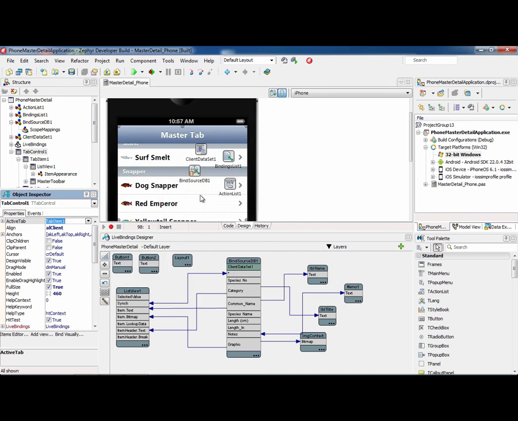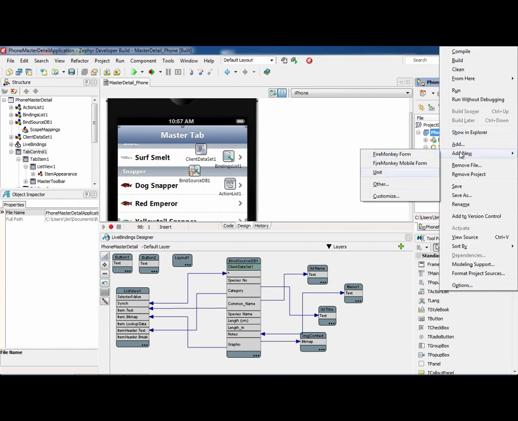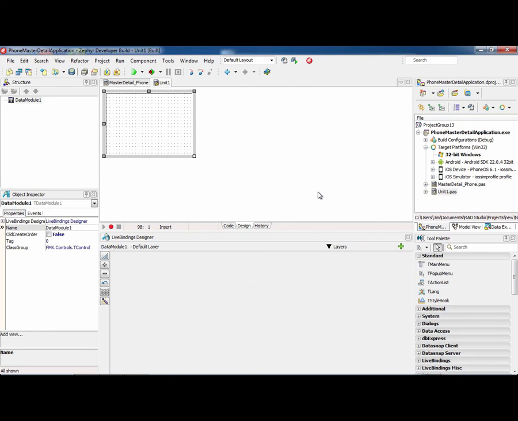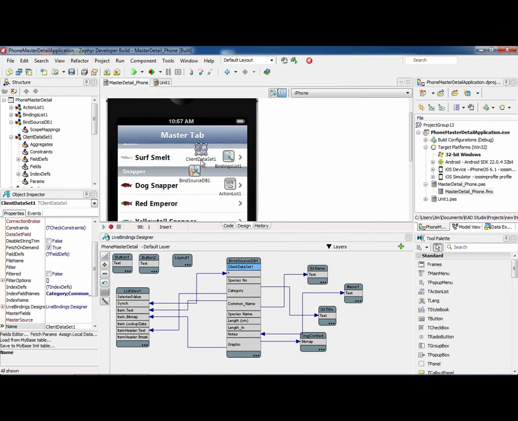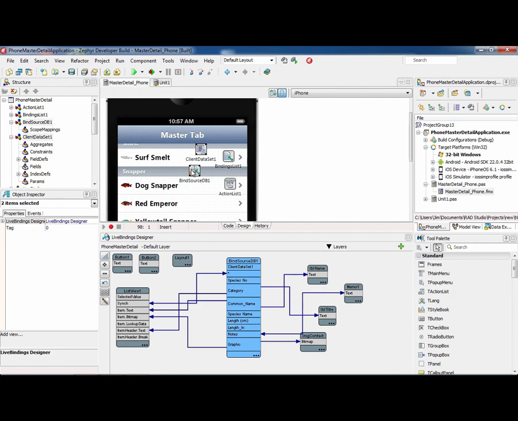In this application, the client dataset is on the form. Sometimes it's convenient to have the client dataset and other data components on a data module. This allows us to share the data components between different forms, or to share the data module unit between different applications. So I'm going to show how to move the client dataset and the BindSourceDB components to a data module. I'll add a data module to the project, and we'll go over to the form and choose the client dataset and the BindSource and copy them.